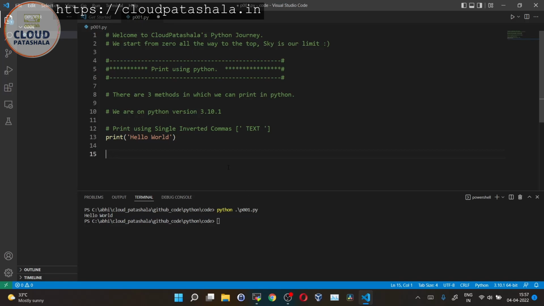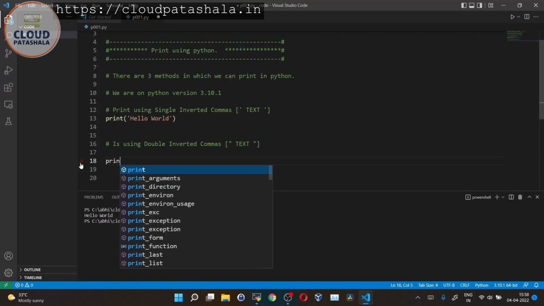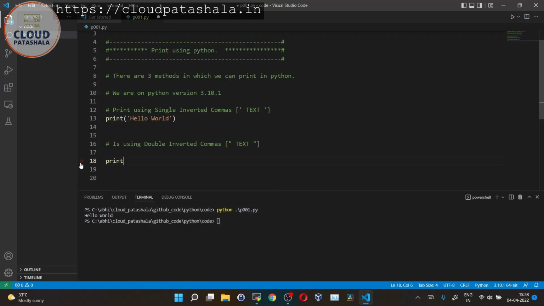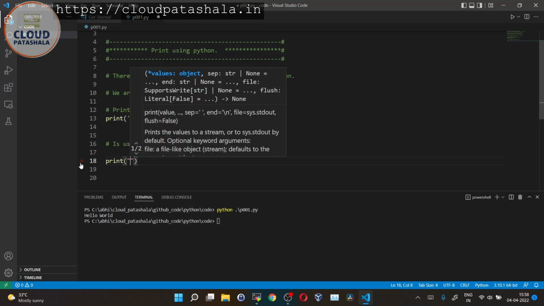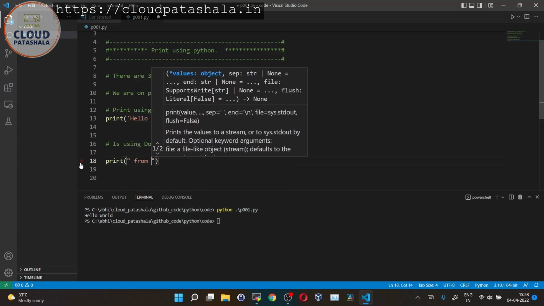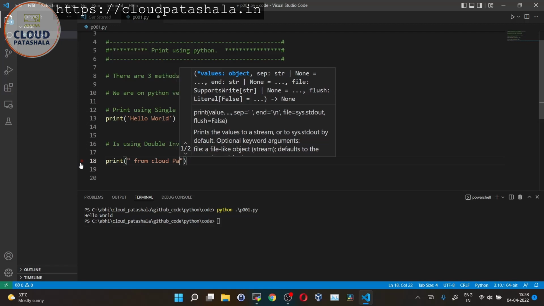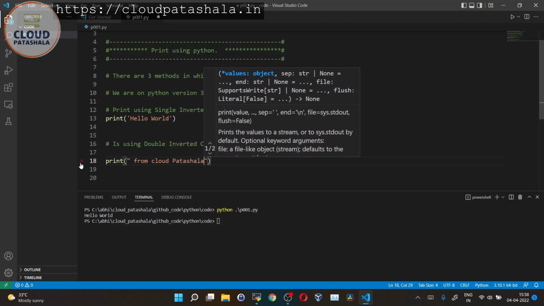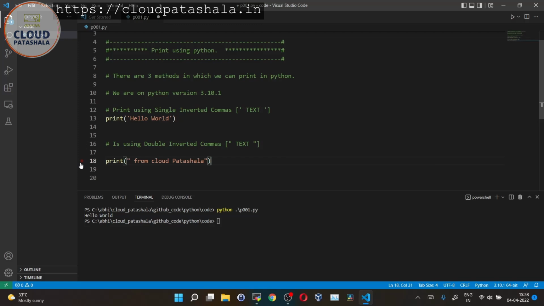Now the second method is using double inverted commas, and it looks something like this. In this method also we have the print function. We open the parentheses and say from cloud Patashala, and that's it. Now if I save and run this file, this would say hello from cloud Patashala.